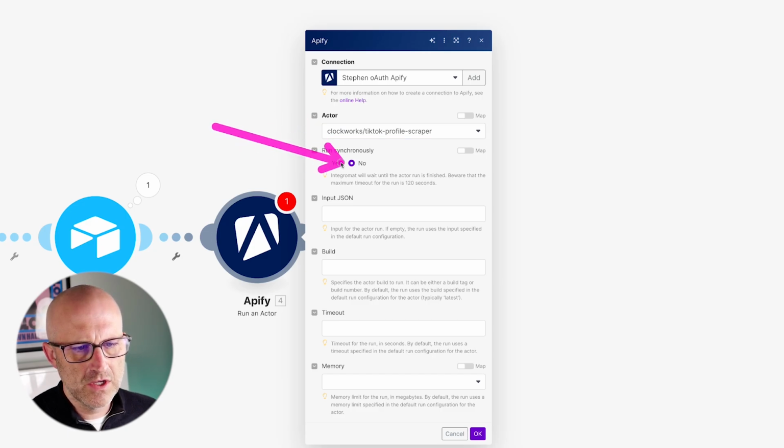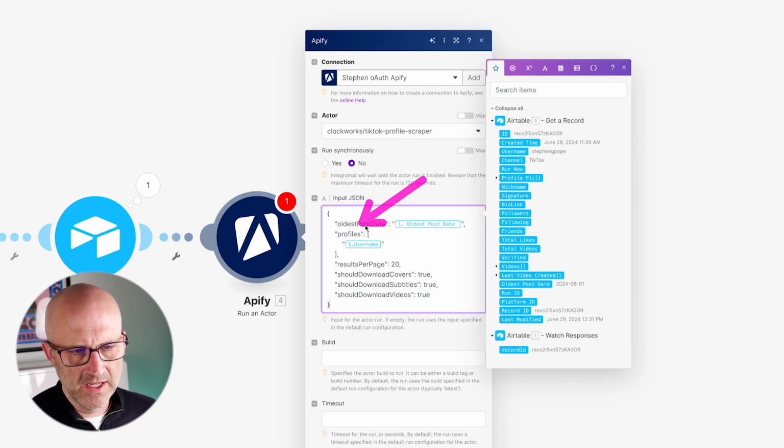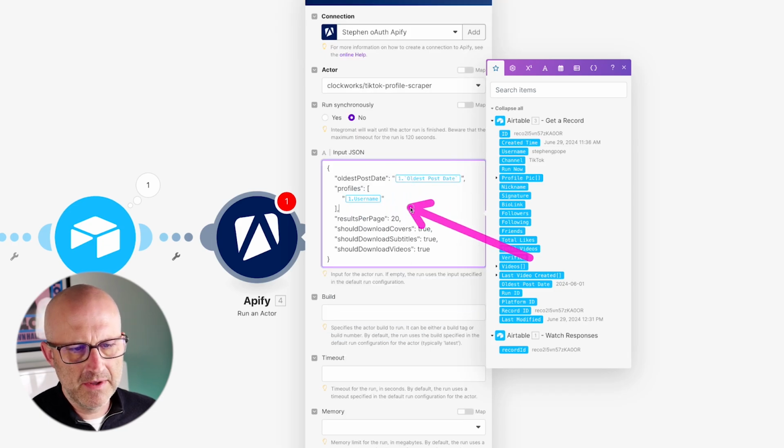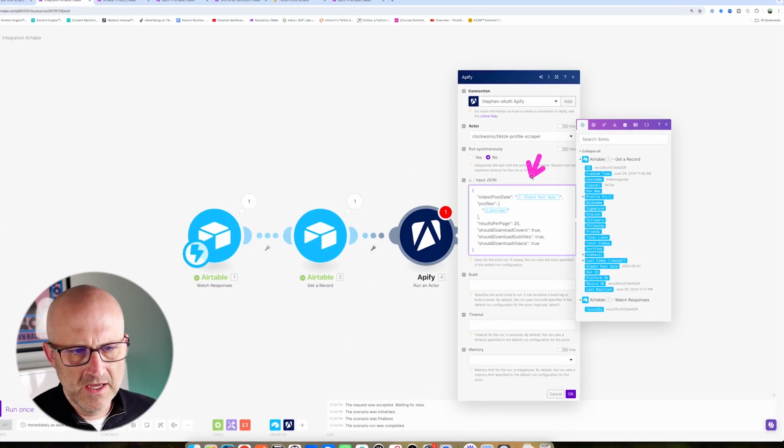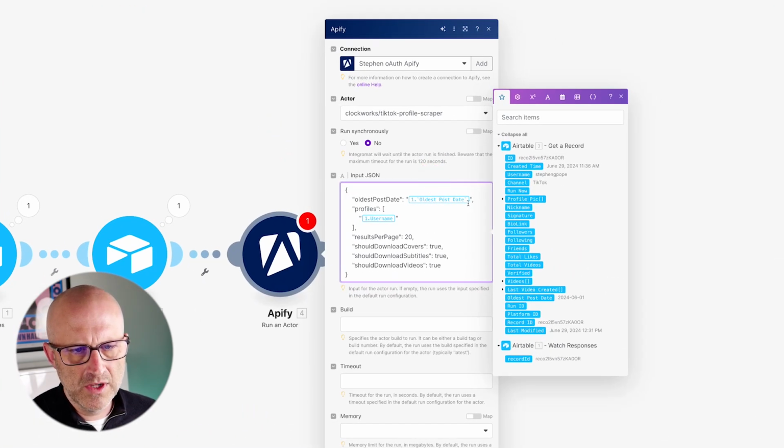For run synchronously, you can go ahead and put no. For the input JSON, I'm going to copy this in from my working example. You'll want to pause the video and copy this verbatim or jump into the No-Code Architects where you can get access to the whole blueprint with everything included. Because I cut and paste this from another automation, these are broken, so I'm going to go ahead and fix those. Here I'm going to put the oldest post date, and for username, I'll fix that as well. Here we have the username.